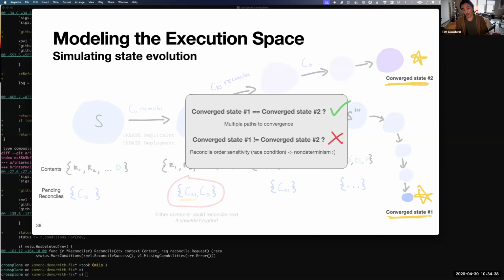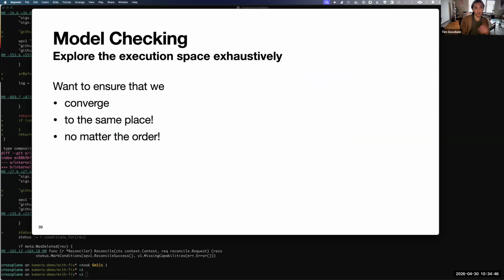So the simulator can explore multiple orderings of who goes next when there are multiple options in this pending reconcile set. And more broadly, these simulation capabilities enable a style of testing called model checking, where when you have some execution model of the possible space of executions in your system, you can then search that space exhaustively to try and verify properties that you care about. So in the Kubernetes case, we probably care about the property that our system converges, and it does so deterministically, no matter the runtime variations.